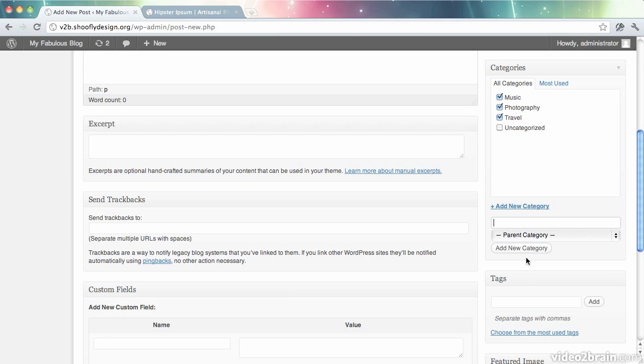Categories, unlike tags, can also be hierarchical. So if I wanted to post under photography, say I wanted to post about cameras, I can set a parent category here, add it, and now cameras is under photography.